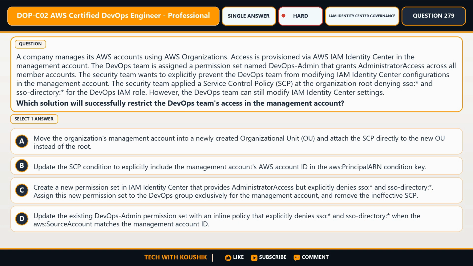Options. Option A. Move the organization's management account into a newly created organizational unit, OU, and attach the SCP directly to the new OU instead of the root. Option B. Update the SCP condition to explicitly include the management account's AWS account ID in the aws:PrincipalArn condition key. Option C. Create a new permission set in IAM Identity Center that provides administrator access, but explicitly denies sso:* and sso-directory:*.